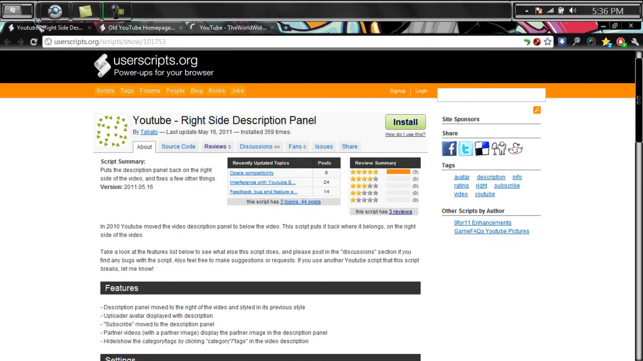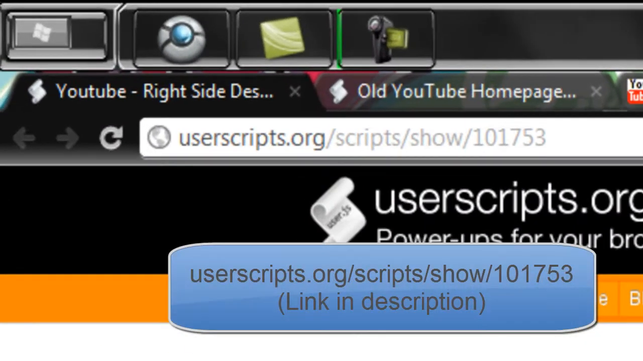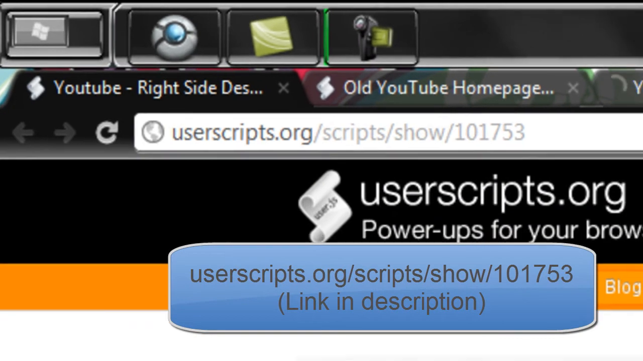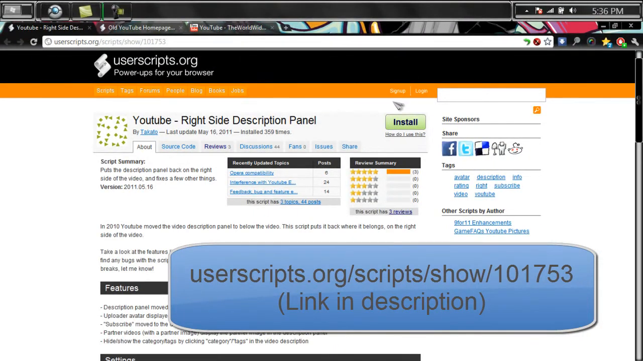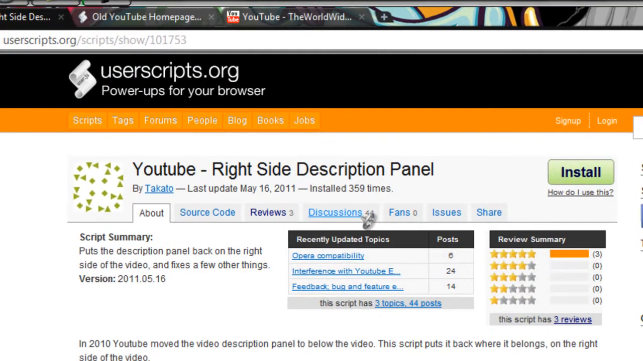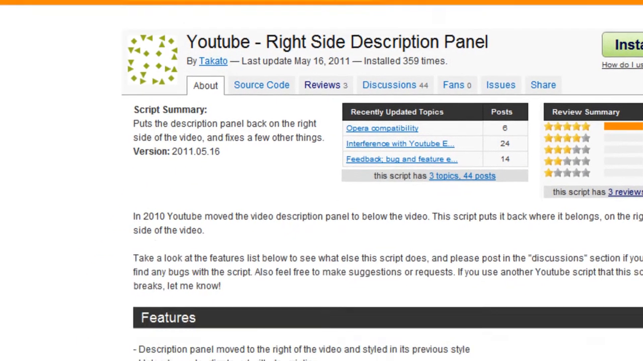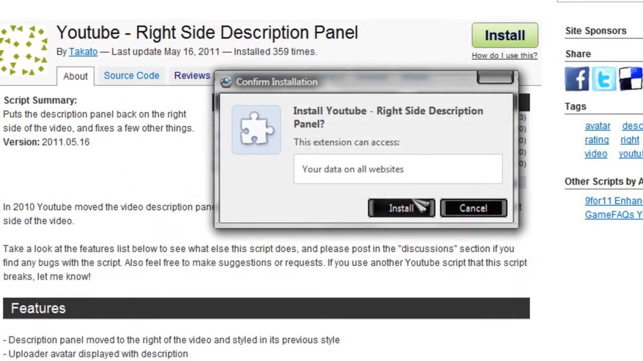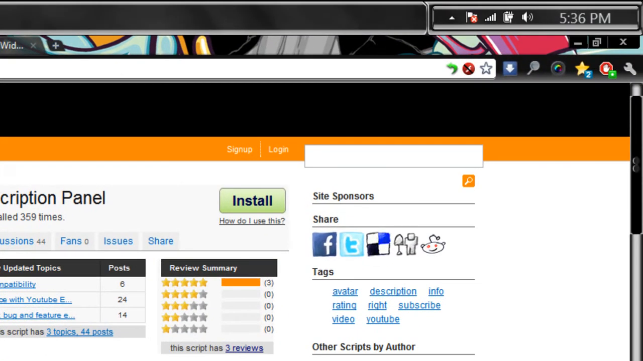Anyway, but next thing you should do is go to this one. This will change the description bar, move it to the right, where it's supposed to be. And also it'll move the name and the subscribe button. And it'll change the famous yellow one. So just click install. Continue, same thing. So I think it installed.